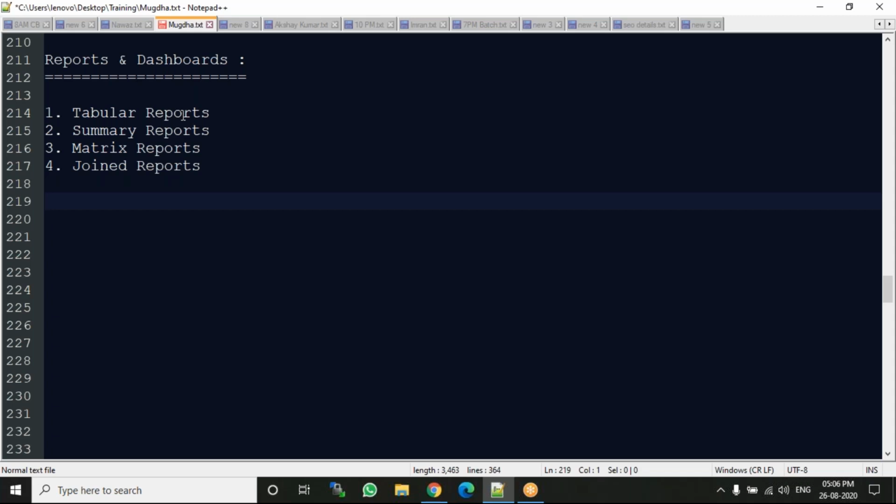A matrix is nothing but, if you want output, we need to consider what the row is and what the column is. That is called the matrix. So a matrix has two things.